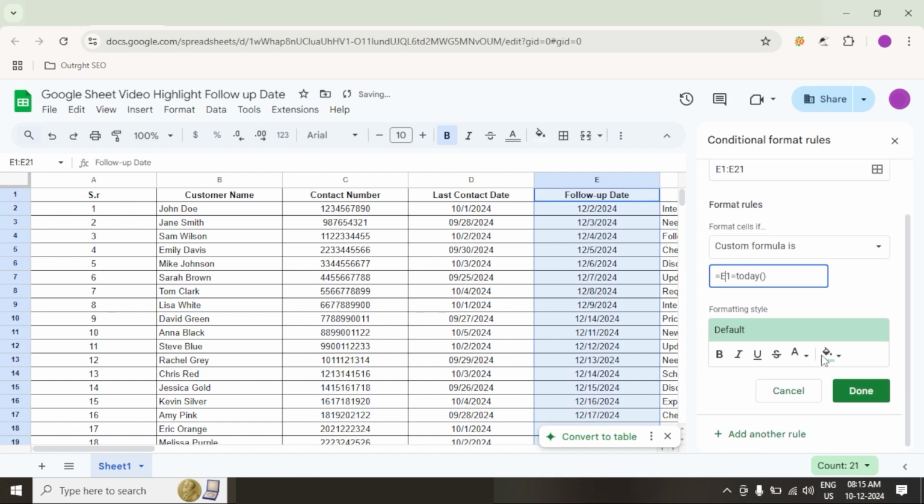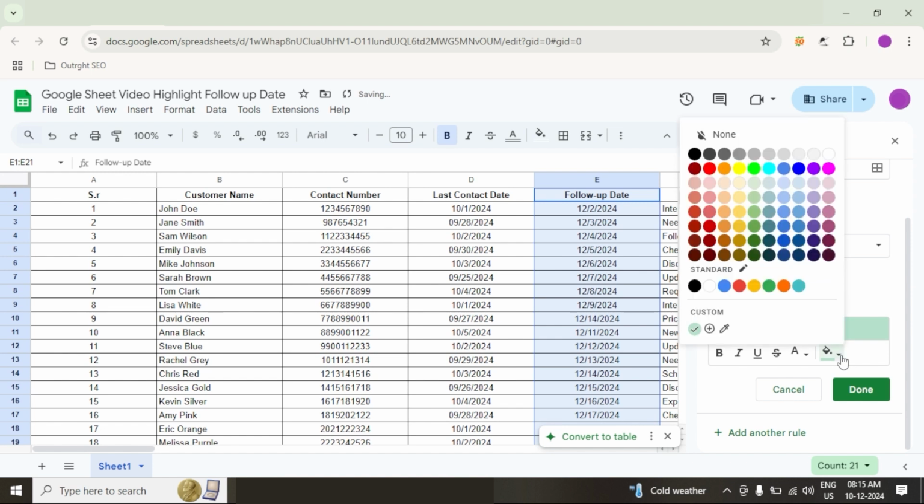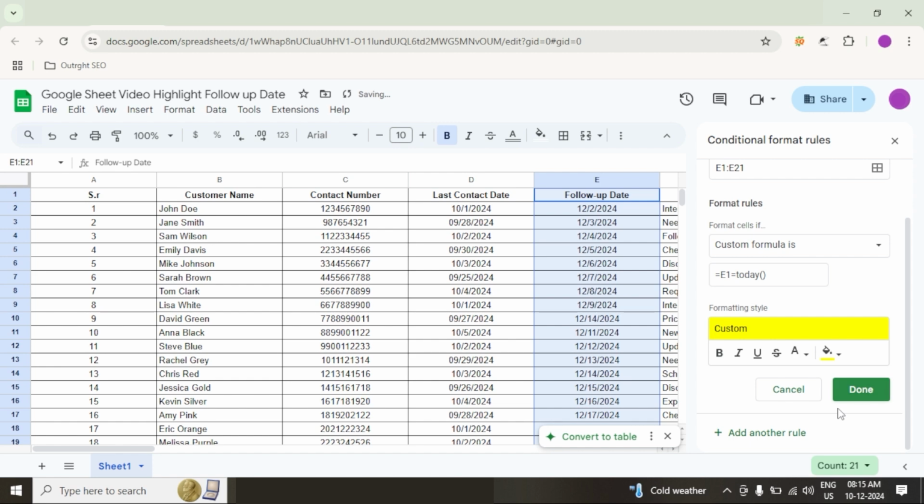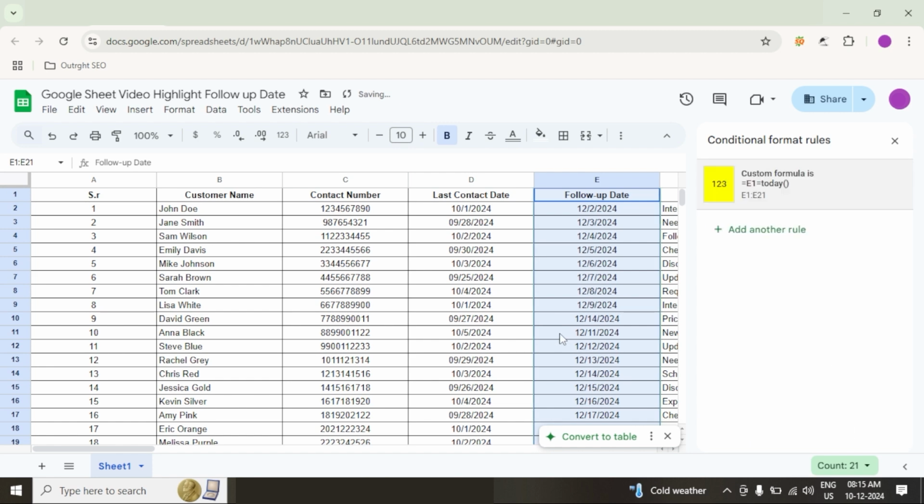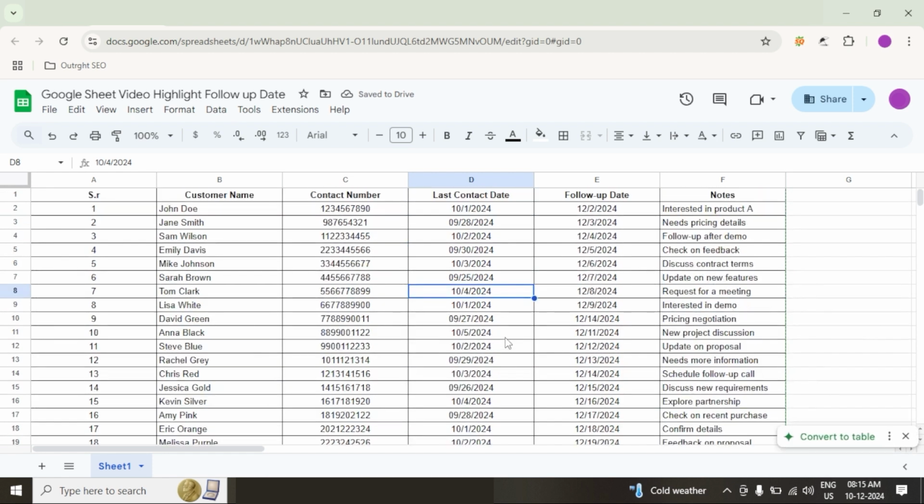You can also add the styles based on certain conditions you'll mention. Like you can change the color of the follow-up dates, make them bold, italic, and more based on your preference before clicking on the Done button. Once it's done, you will see that no date has been highlighted there. This is because there is no present date mentioned in the spreadsheet, meaning there is no follow-up.